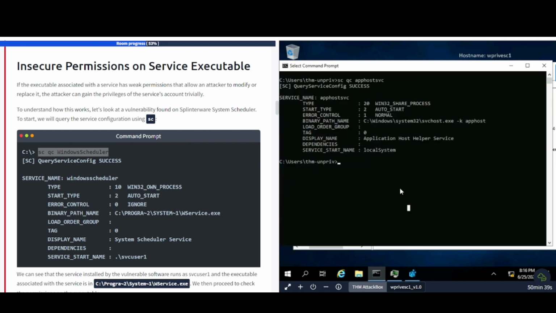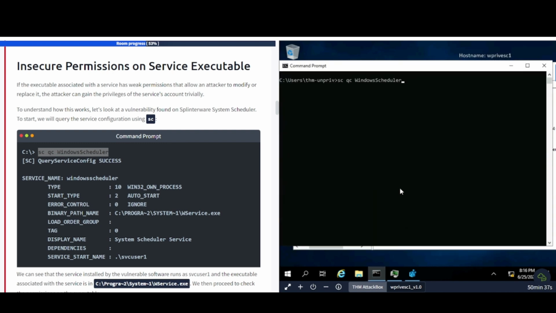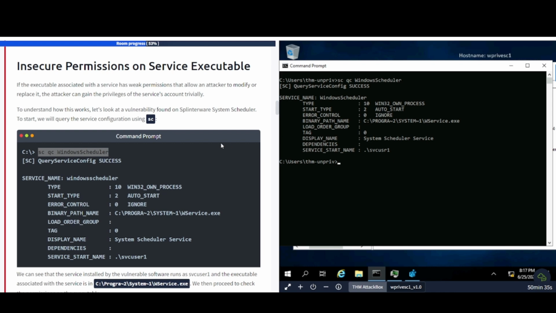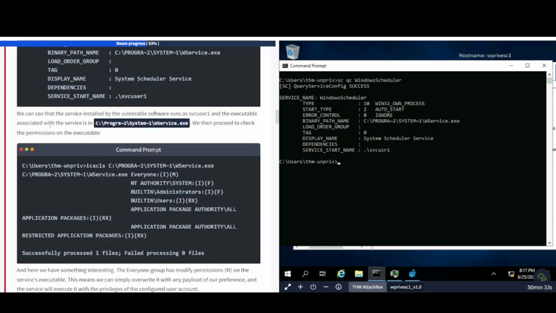All right, so I'm going to go ahead and clear all this stuff out and then paste that in there, and there we go. It says we can see that the service installed by the vulnerable software runs as svcuser1, and the executable associated with the service is in the following directory here. We then proceed to check the permissions on the executable. We can do that with icacls, right? So let's go ahead and copy and paste that over.